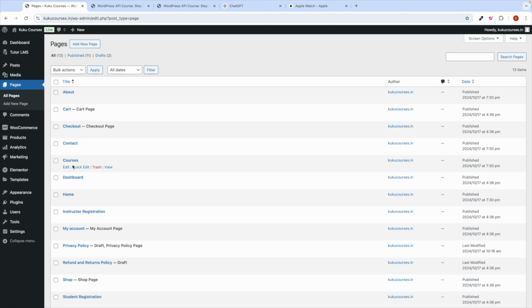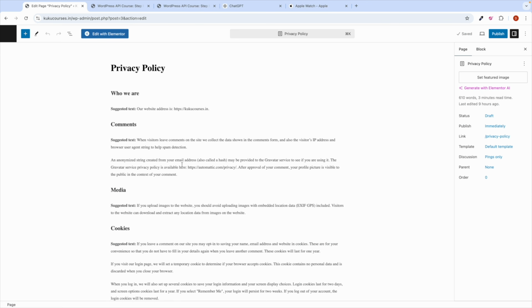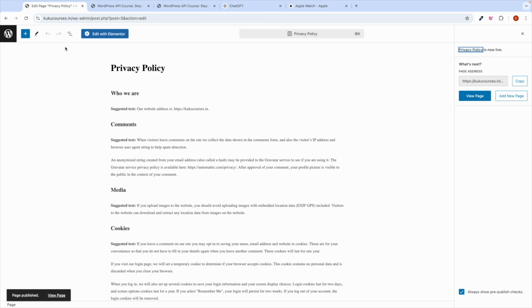checkout. Now all these pages are by default selected, like checkout to the checkout page, cart page to the cart page, my account to my account. And here you will see this privacy policy page. Click on edit. By default this is one privacy policy page. You can just publish it.